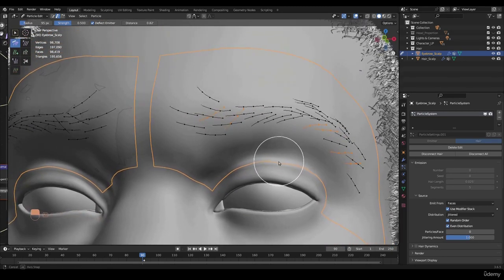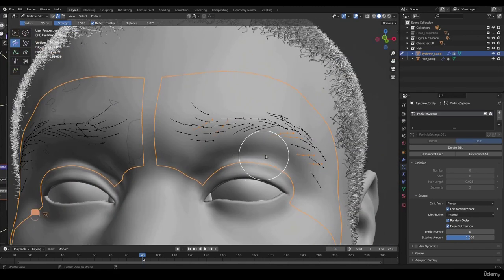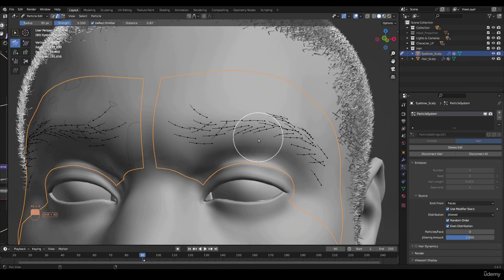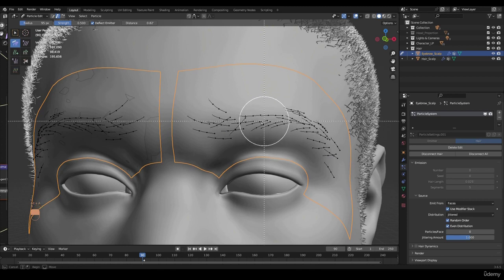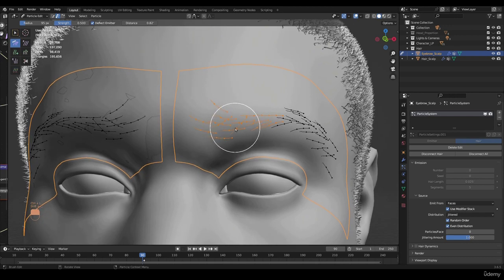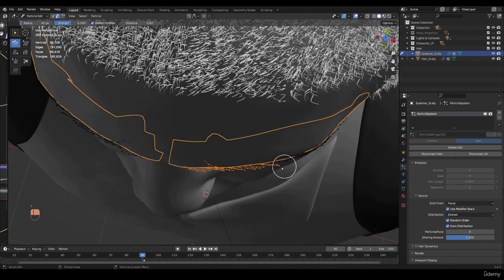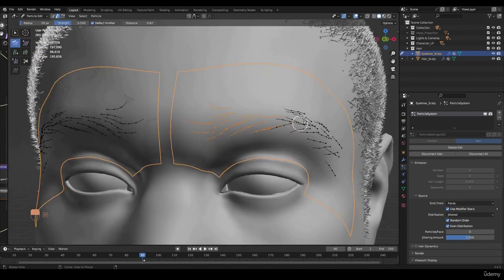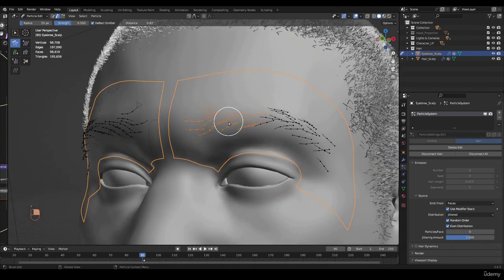Okay. Yeah, this right here needs to be fixed. So what I'm going to do is I'm going to press B and select just this region right here. Control L. And then I'm going to just comb this to make it go a little bit in this direction. There you go. Very good. And then I always look in the top, because once you adjust it from the front, it will definitely change the way it looks at the top.